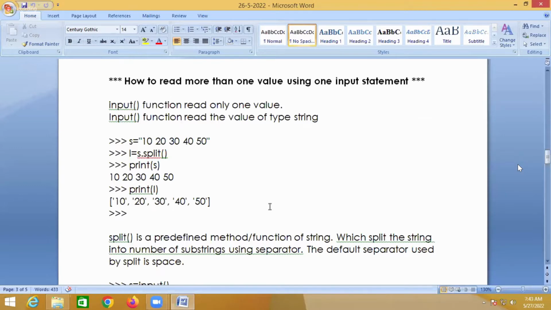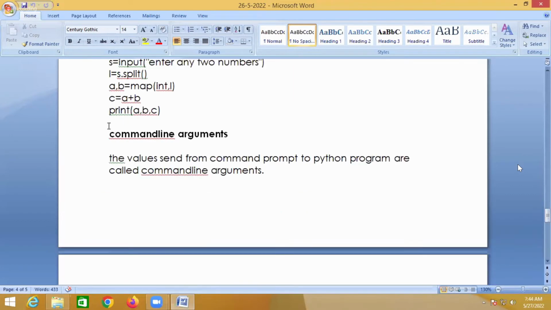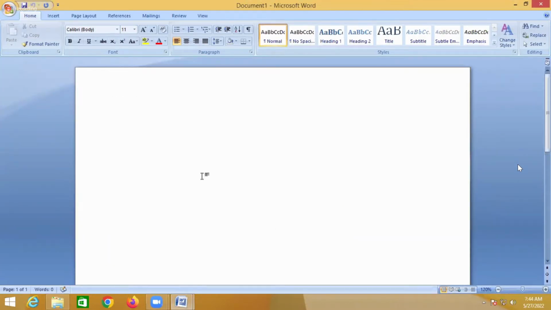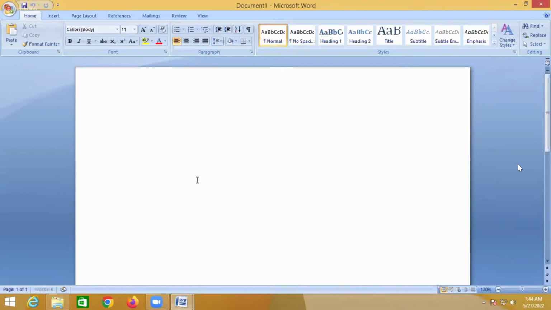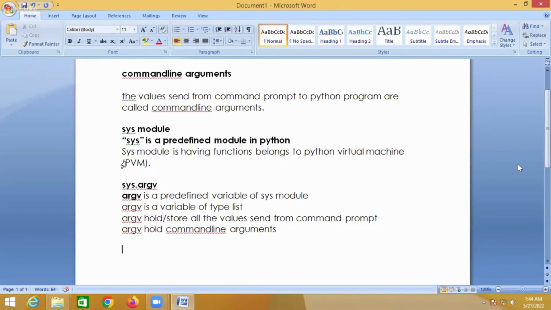Okay, right now. In the last class, I told you about command line arguments, right? What are command line arguments? The values which are sent from the command prompt to a Python program are called command line arguments. And these values are stored in one variable. There is one predefined variable, and that predefined variable is called argv.